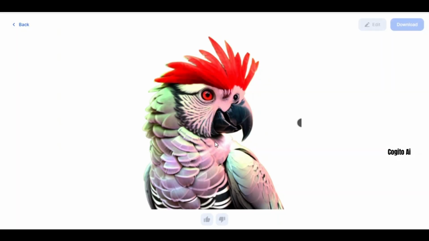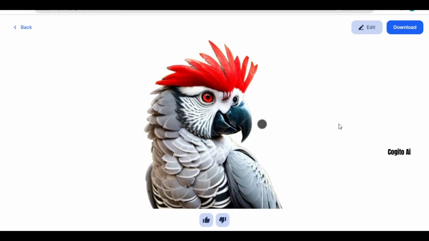Now, let's check out the Enhance and Upscale option. Click on Enhance to upscale your image. After clicking, you'll notice the changes, and if it's not obvious, use the pointer line to compare.